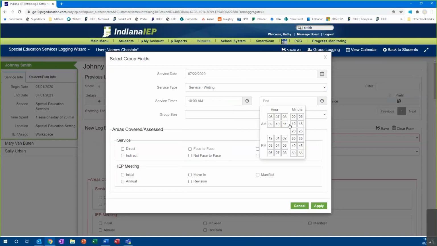and we could select the time that we saw them because it was the same for everyone. Group size is not required to be selected, but if we want to put a group size, we can. And then areas covered, whatever pieces we would like to place. Once we have the information the way we like it, we're going to select apply.